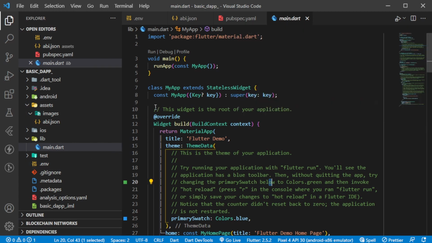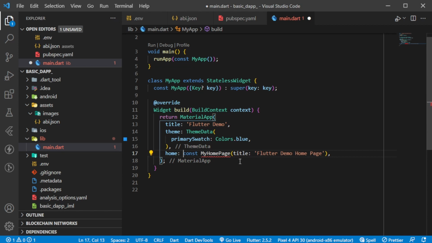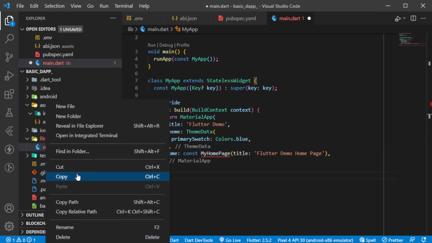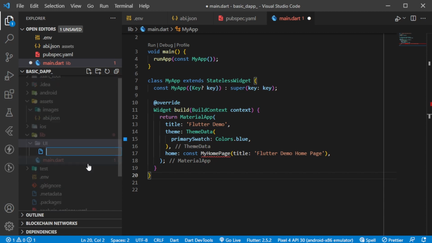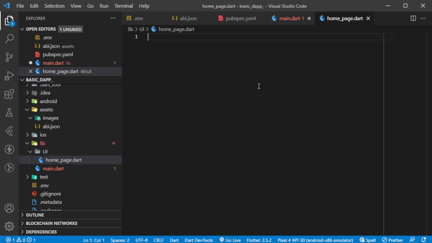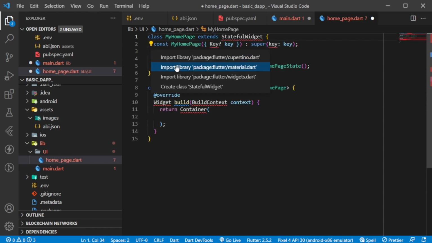First I'll remove the comments and also the MyPage widget. I will create a new one from scratch. So let us add a new folder, we'll call it UI. Inside we will put our homepage file. Let's make it a stateful widget.